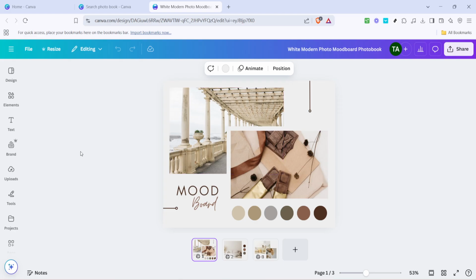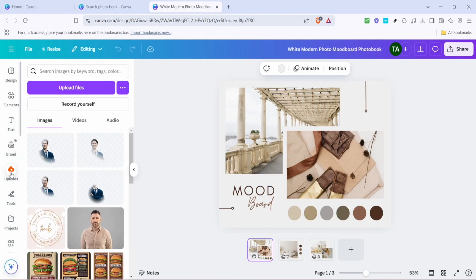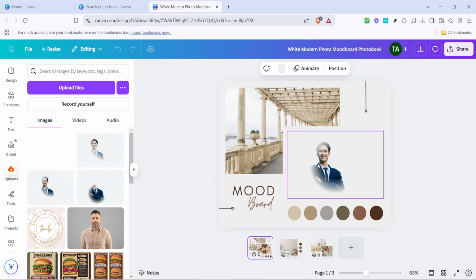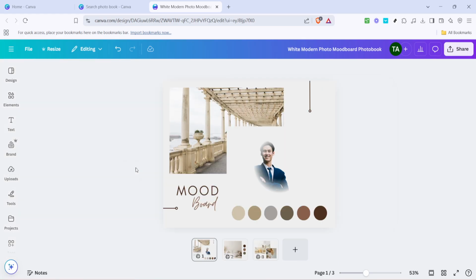Look to the side menu and select Uploads. This option will enable you to upload your own images directly into Canva. Click on the Uploads button to open the upload window. Either select files from your computer or simply drag and drop your photos into the designated area. Your images will upload and appear in your gallery, ready to be added to your photo book.